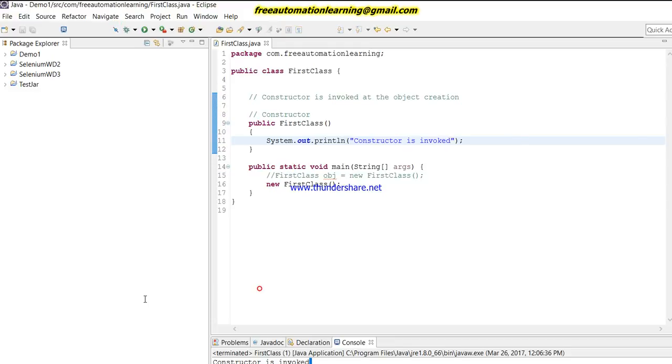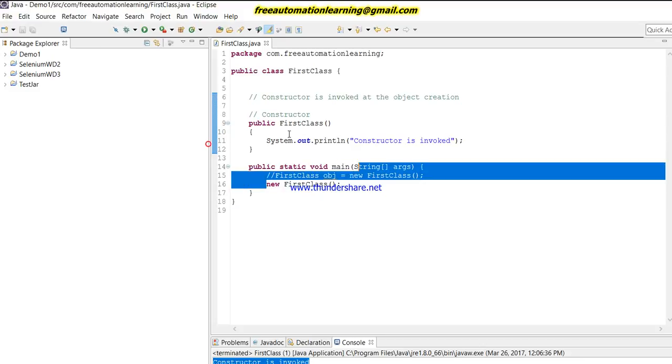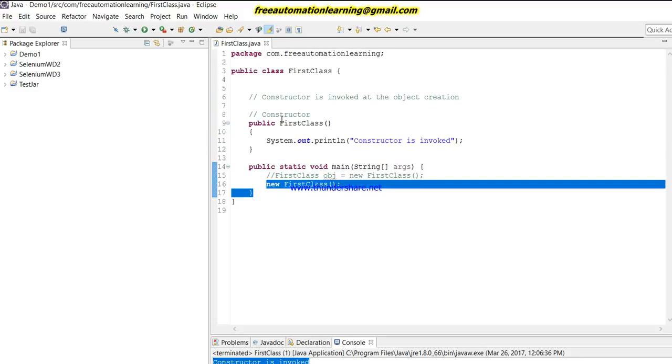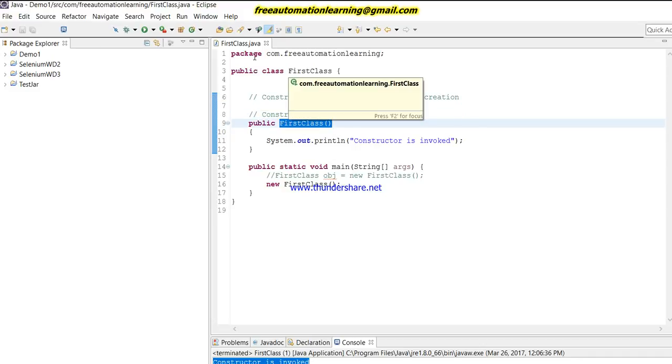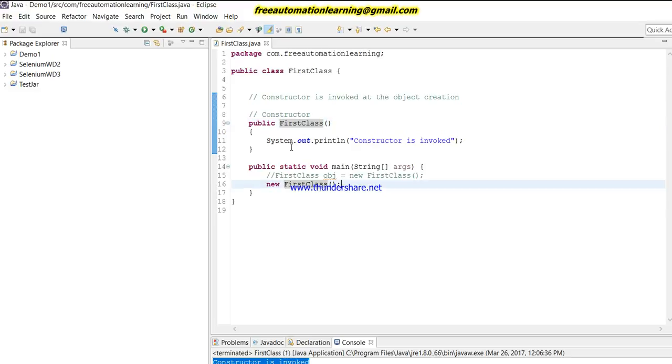See the result. Constructor is invoked. Here we are creating an object, so the constructor should be invoked, right? So first thing is this. Second, the rule of the constructor. First, the constructor name should be the class name. There is no void or integer type, and the constructor is invoked at the time of object creation.